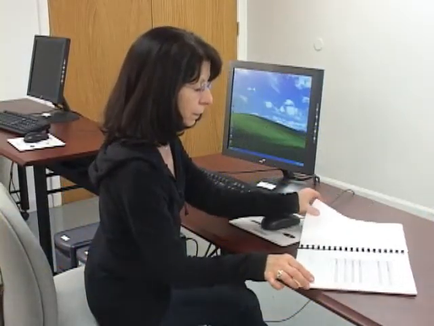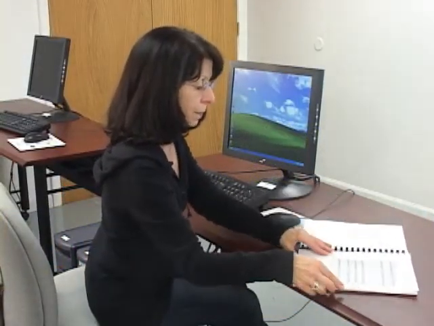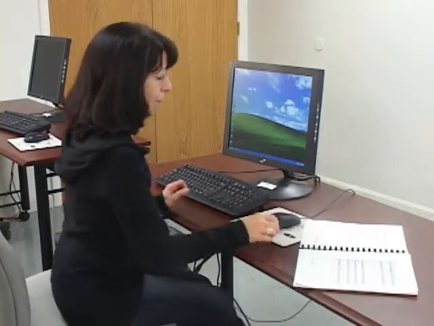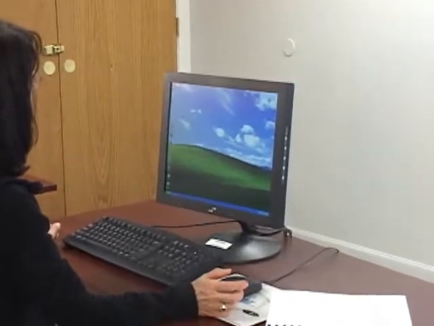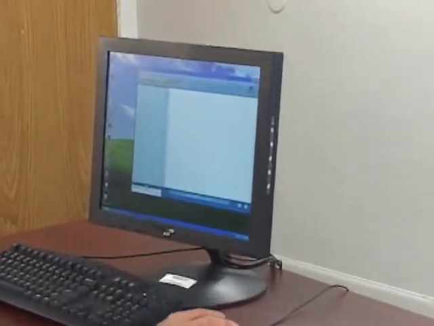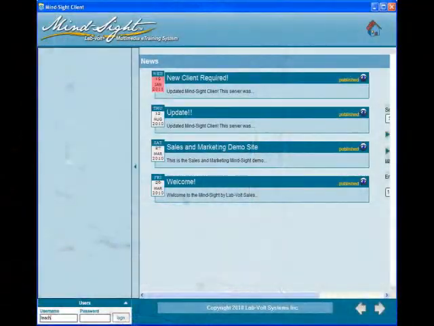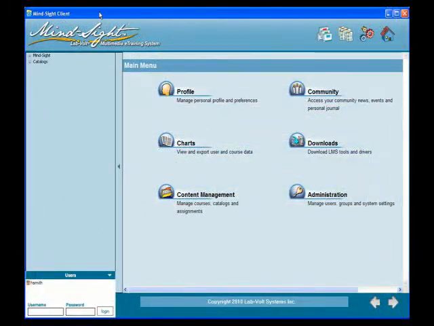This video will help you to set up your class data. To begin, launch MindSight from the desktop icon or your start menu. Your administrator should have created a user account for you and provided you with a password. Enter your username and password in the login fields located at the lower left-hand corner of the MindSight window. Once you log in, the main menu is displayed.